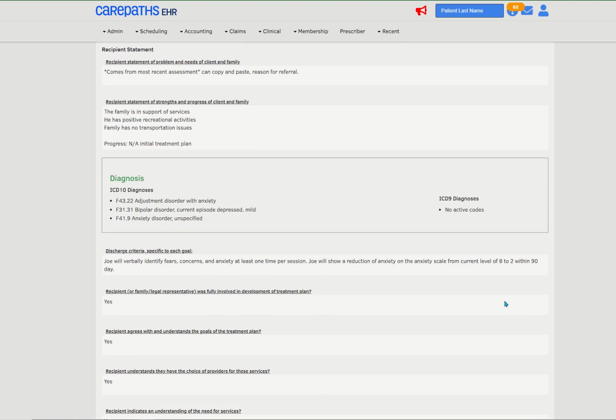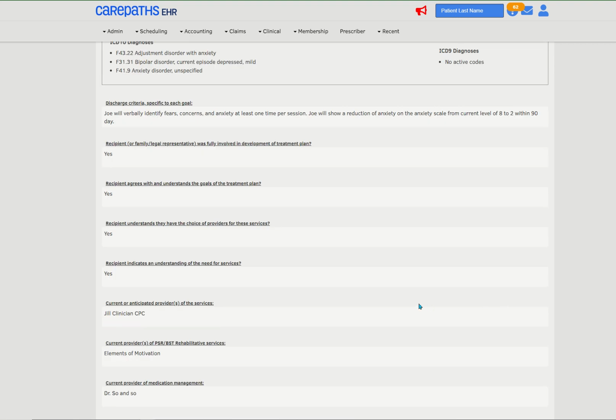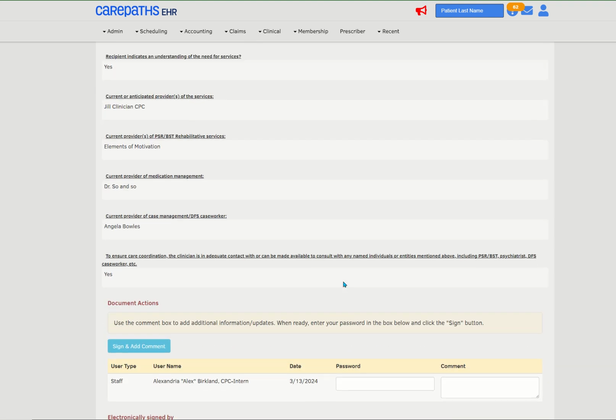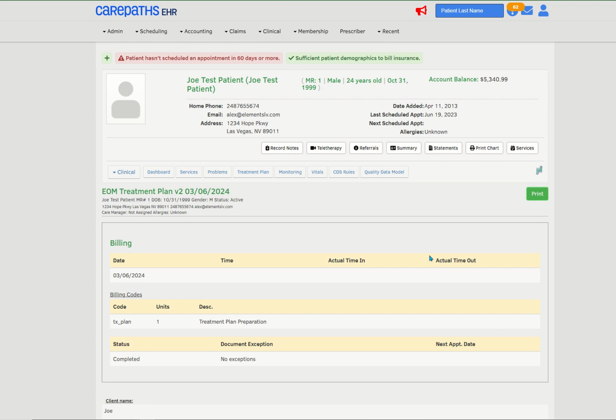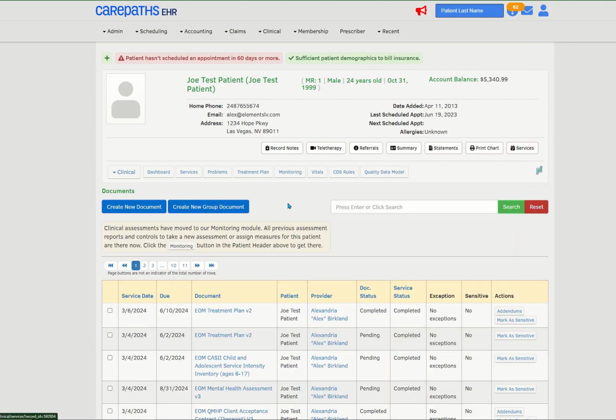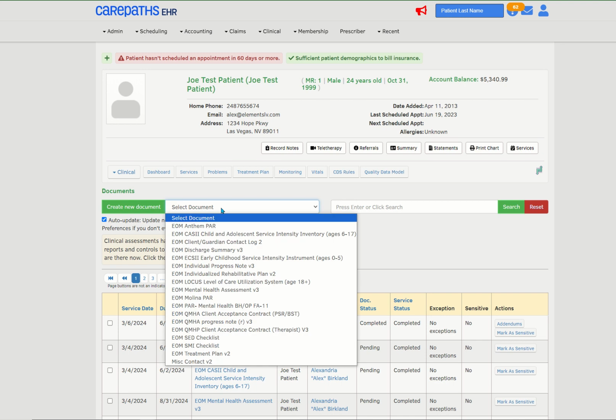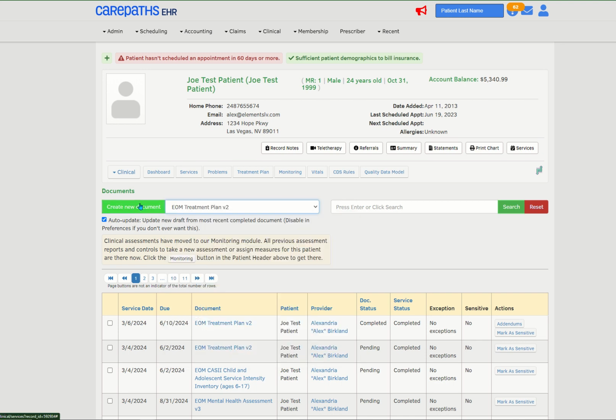In scrolling down, I'm also noticing that there's no treatment plan goals, there's no pathways or problems like you'd see in a classic treatment plan. So I need to address that issue as well. In order to take care of all these problems, I'm going to generate a new treatment plan. So I'm going to come over here to the Services button. I'm going to create a new document and select a treatment plan, create new document.